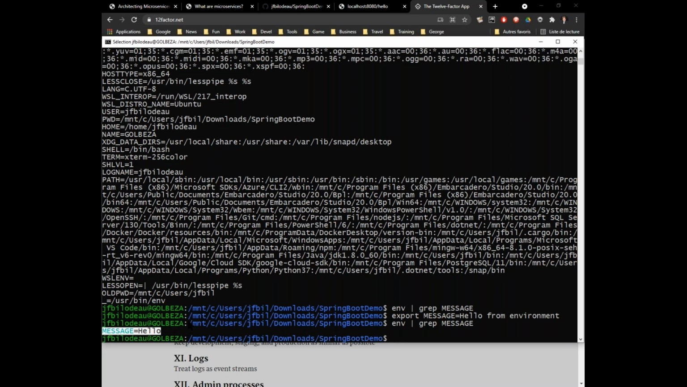Applications running in that environment have access to those variables. They can read them. Java, .NET, Node, whatever stack you want to use, they're all capable of reading environment variables from the environment. So why use environment variables? Well, I can now inject configuration into our application without changing files. That's something that I like. I don't have to edit a configuration file.